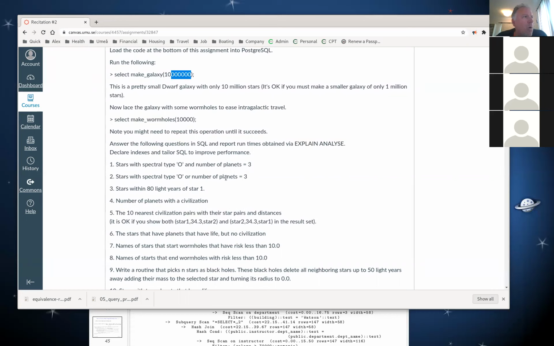Type O or the number of planets equals 3. These are just count queries. Did I make that clear? I don't know. Okay. Declaring indexes and tailoring. Okay. I want the number of stars. I'll put this in. I'll update this.